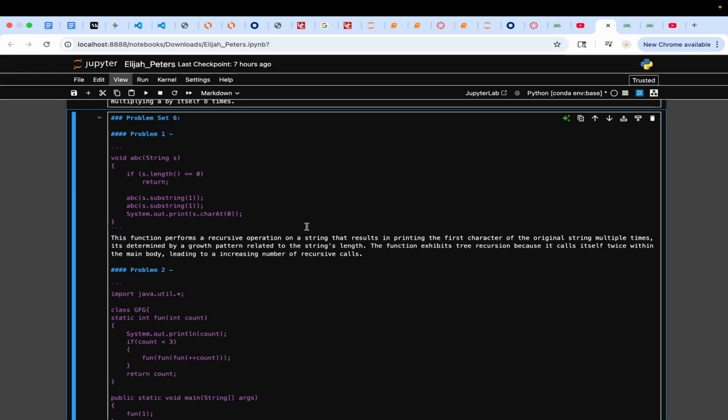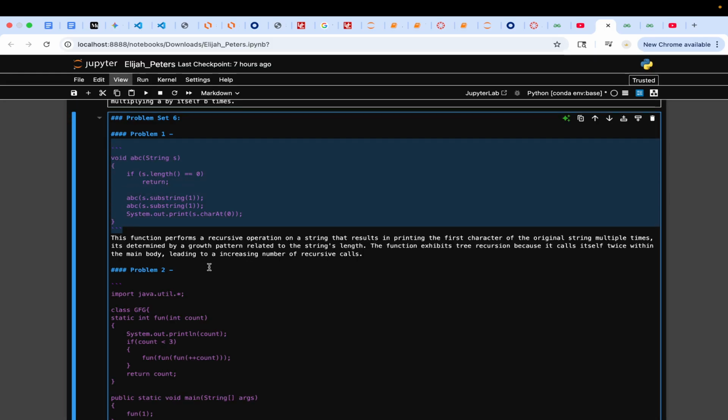Getting into problem set 6. This function performs a recursive operation on a string that results in printing the first character of the original string multiple times. It's determined by the growth pattern related to the string's length, so the function exhibits tree recursion because it calls itself twice within the main body, leading to an increased number of recursive calls.